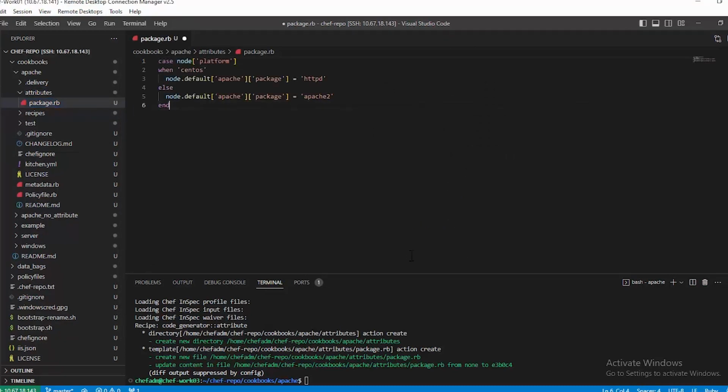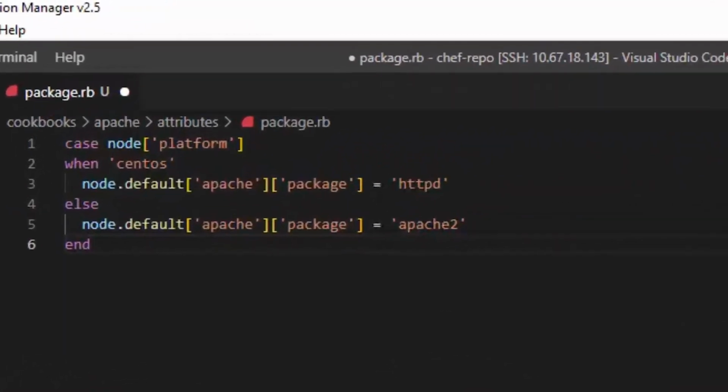The code I need to place in the rb file will help determine what package needs to be installed on each of the nodes. If it's determined that the platform is running CentOS, then the httpd attribute value will be used. Otherwise, the Apache 2 value will be used, which is what I require on Ubuntu.